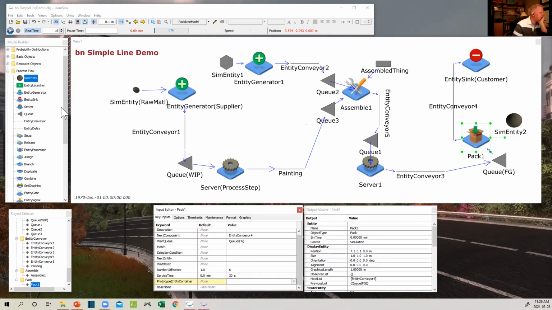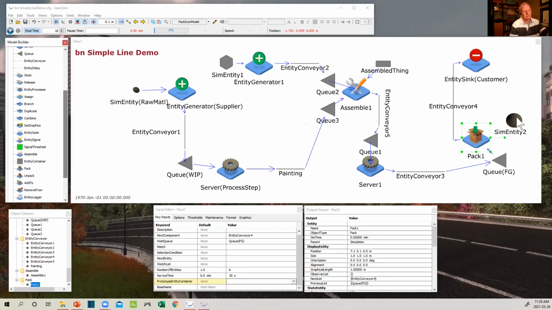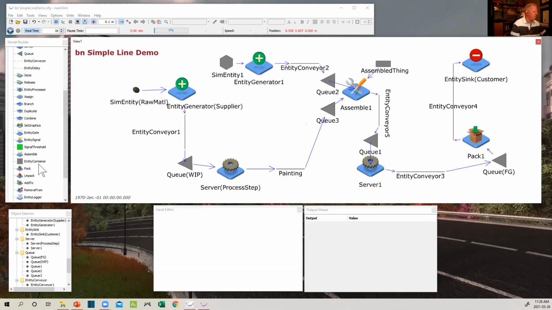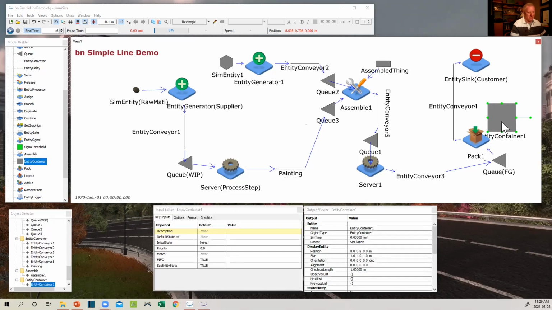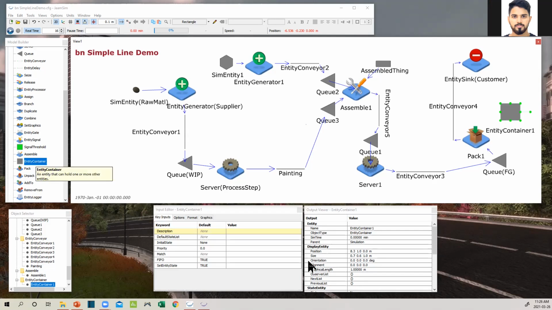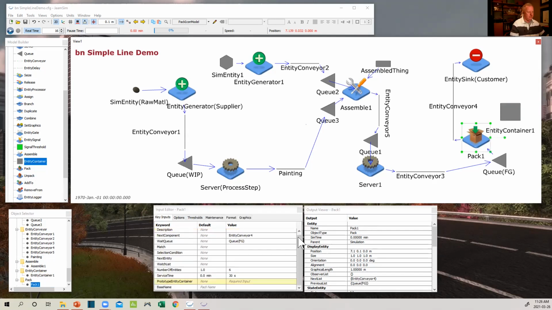I'm sorry, here, hang on. An entity container, so not a sim entity. Apologize. Whoa, that's a little large. Where did you get that from? I pulled that out of here. It's next to the pack operation. There's an entity container. Oh, okay, I forgot about that. So now for the pack operation's required input, I can pick from the entity container.